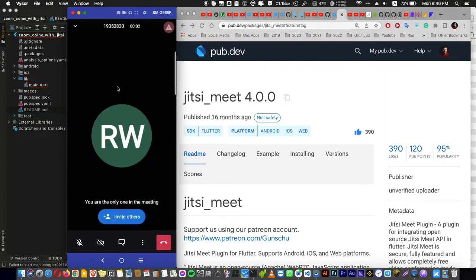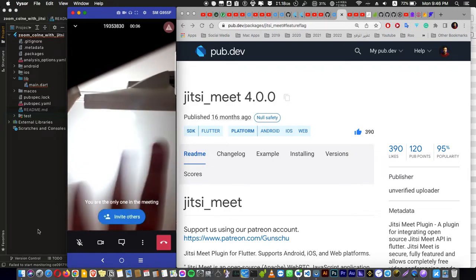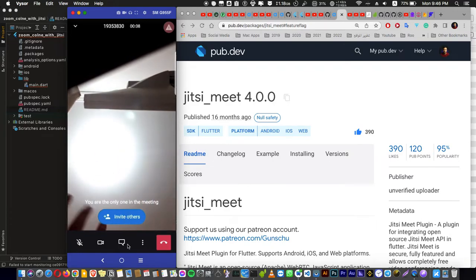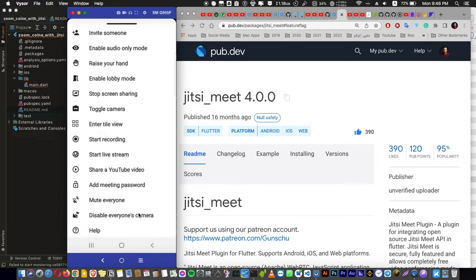Jitsi Meet, which allows us to have a meeting like that, which has the camera here, hello, and you can chat and you can share your screen, which is very important, and it also allows a lot of features here.